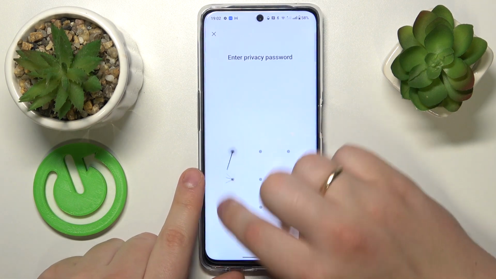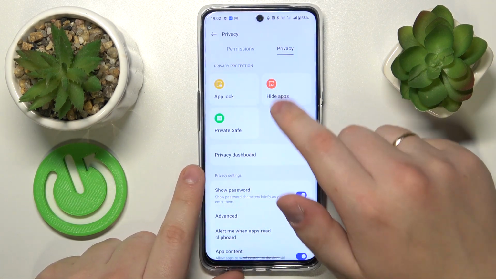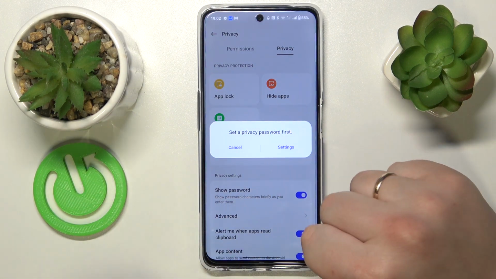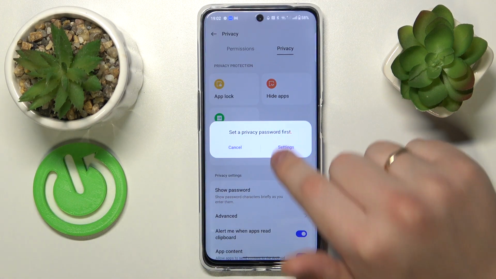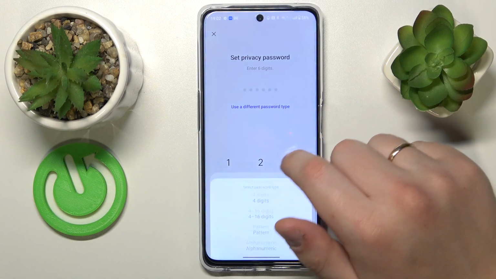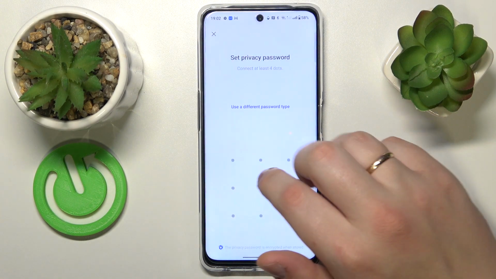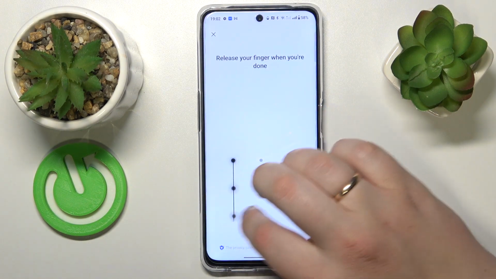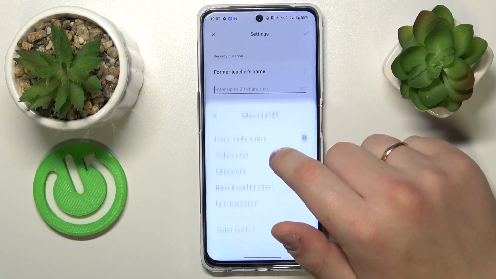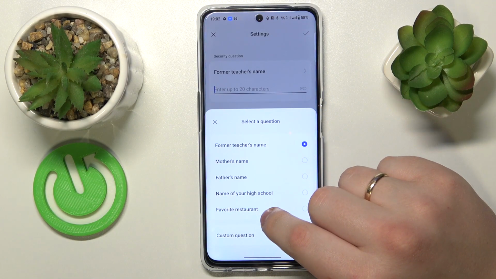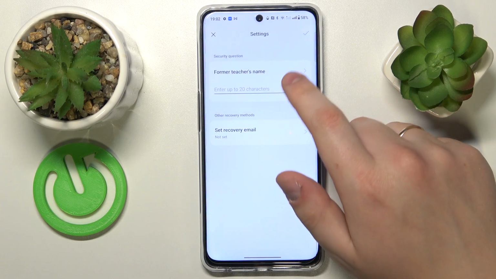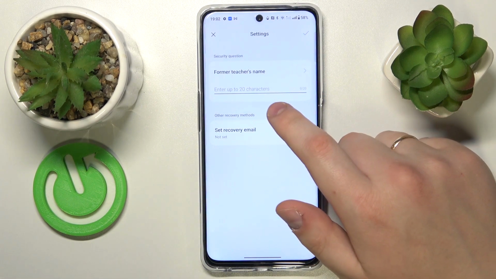the privacy password up. So hide apps, then the system will ask that you set the privacy password first. So do exactly that, choose the password type you would like to go with, then add it. Now set up the recovery information, such as security question or recovery emails, or both.